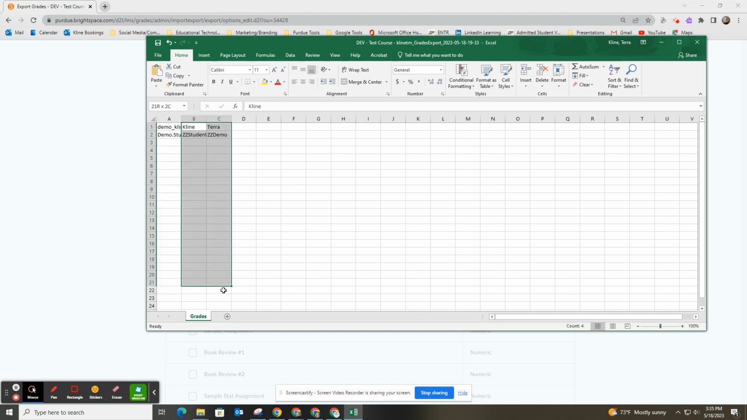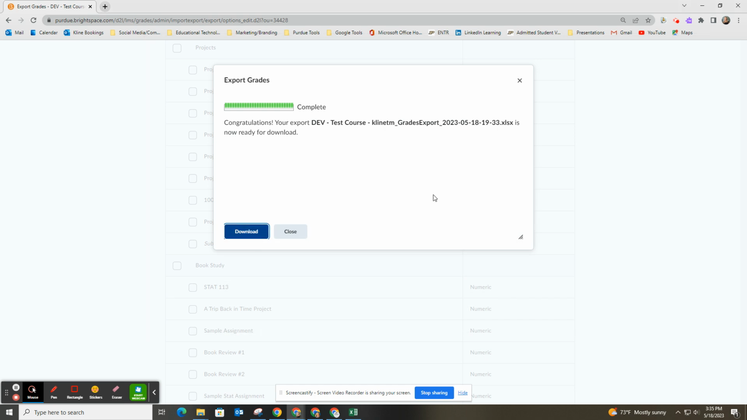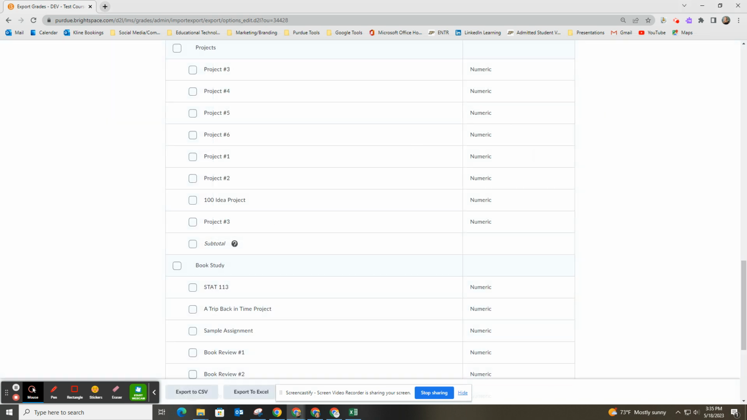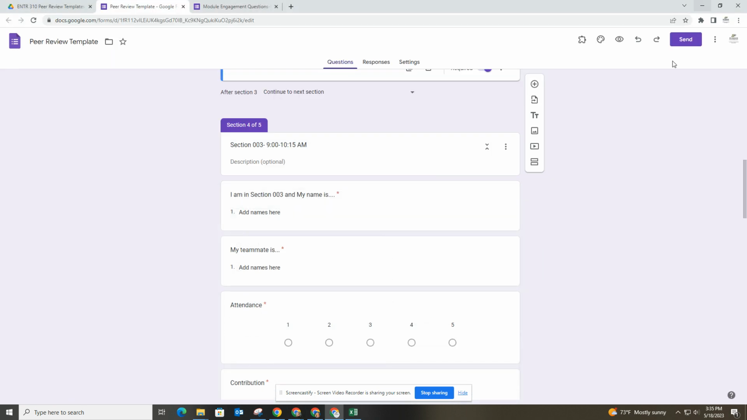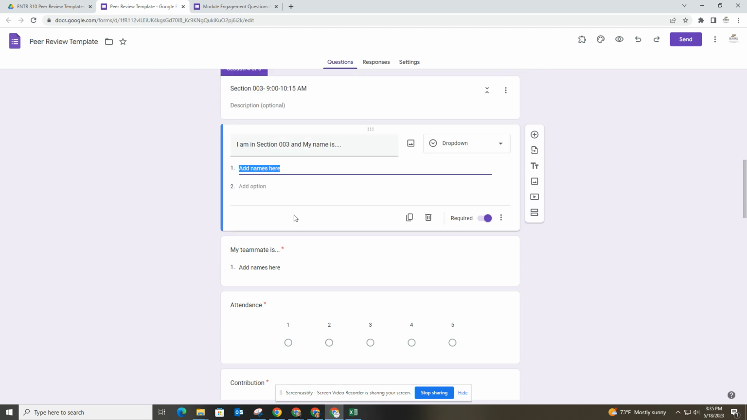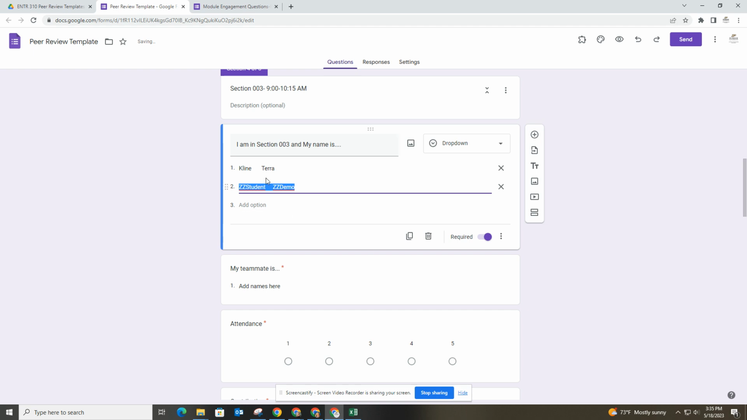So obviously you would drag this all the way down the list until all of your students are highlighted. For this demo, I just have 2 people. So I'm going to copy this. You can hit Control C or however it is that you like to copy things. If you do a right click, that's an option as well. And then I'm going to come over here and paste these names right in here.